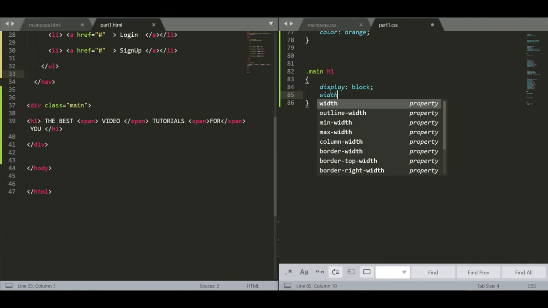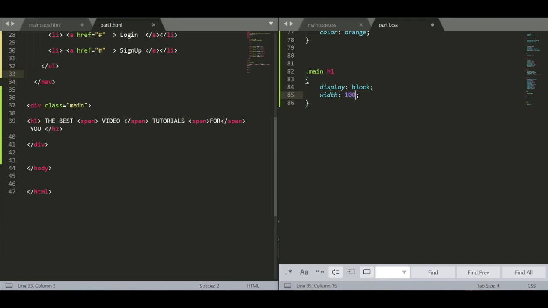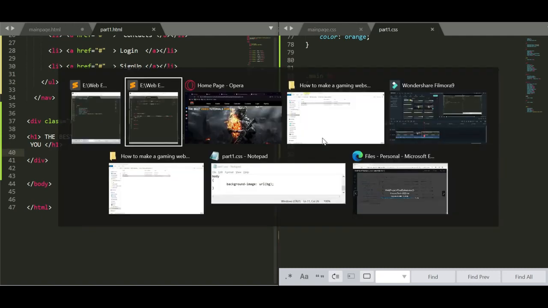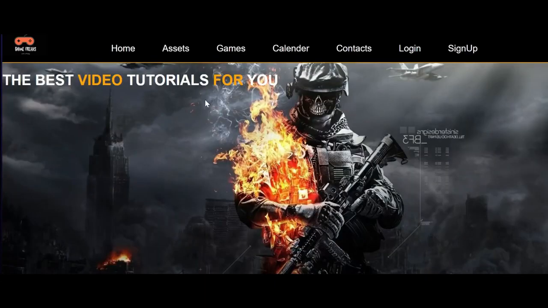We set the width to 100% and we give a margin top 50. These are all the settings you need for your heading. Save it, run, and let's see, it's just perfect the way we want it to be.